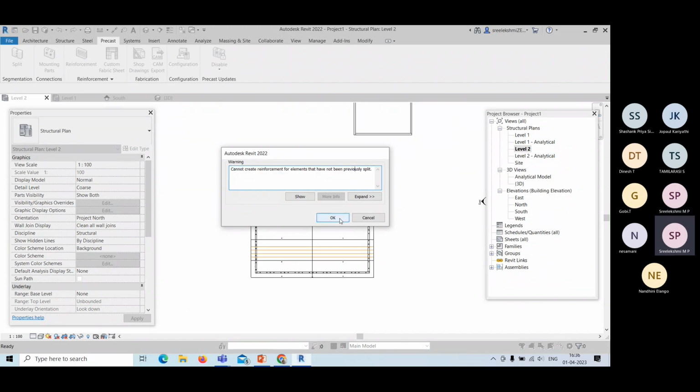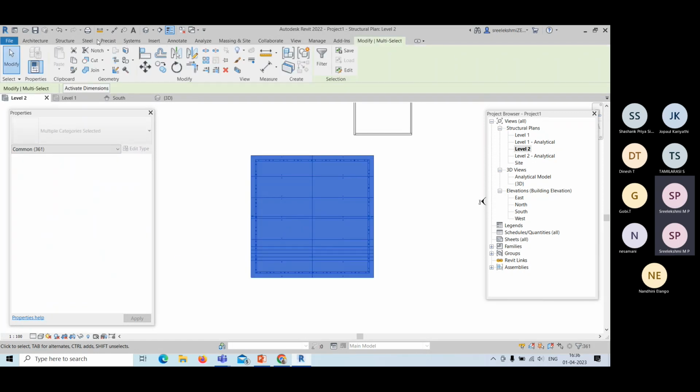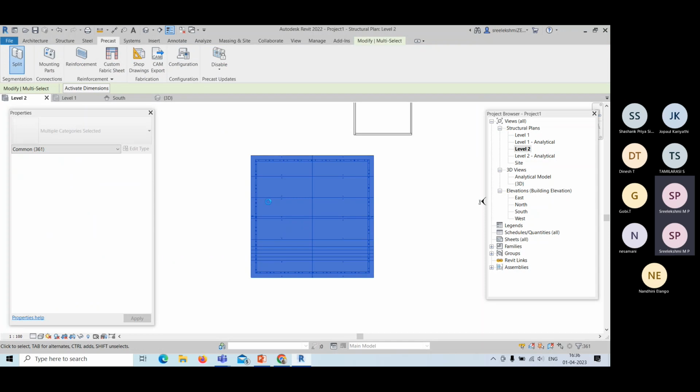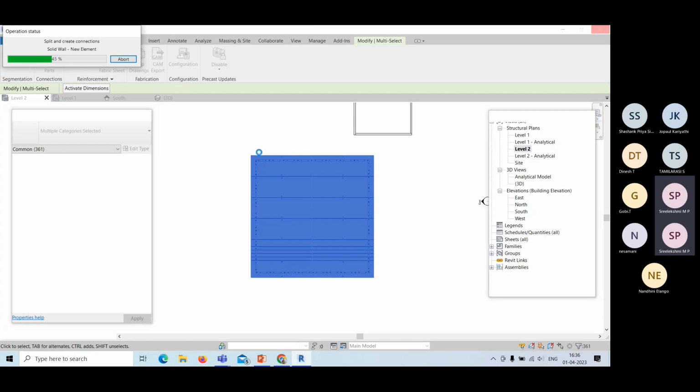First of all, I have to split, and for walls and slabs we should provide separate reinforcement. Again, we can split it. Select the entire object, go to precast and split. The reinforcement is not visible if we do not split the component. Similarly, if we change the configuration, it is sometimes not directly visible. What to do? Again, split the element.